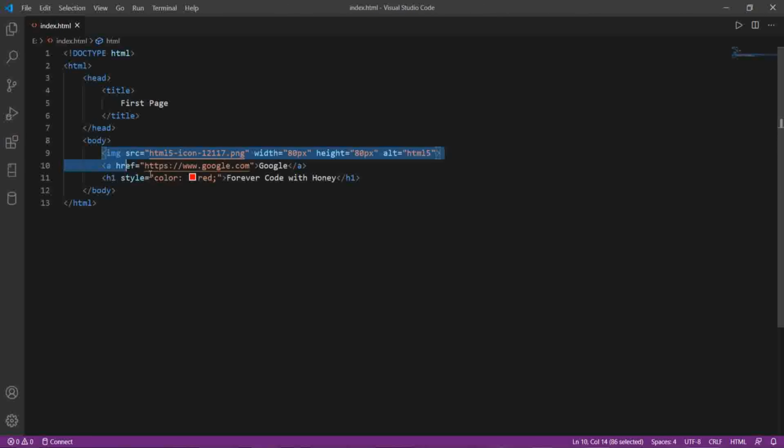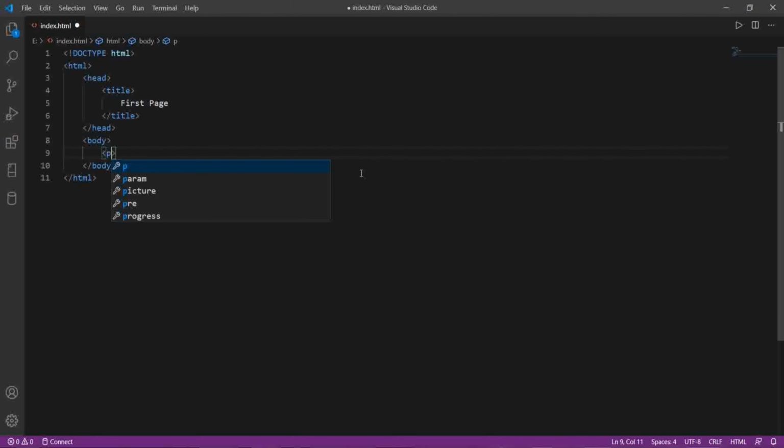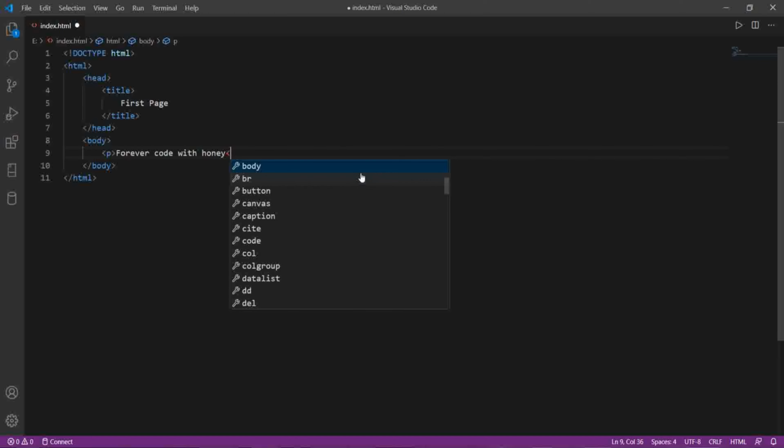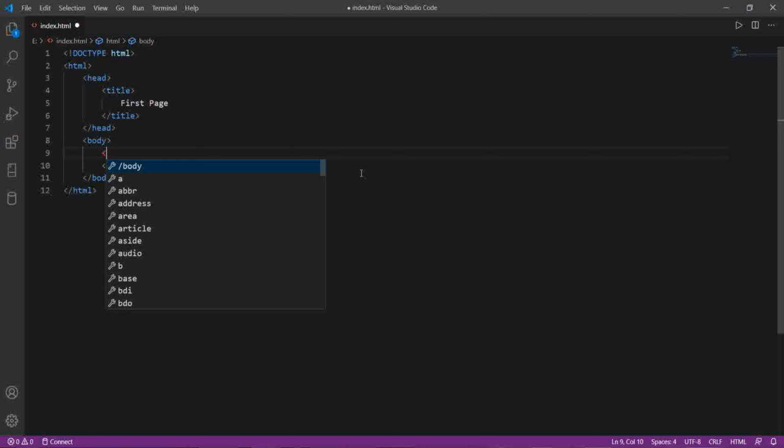So I will erase all this and add some text in a paragraph tag. Now I will add the comment for it. I write the comment for it, a demo comment. There is a comment.